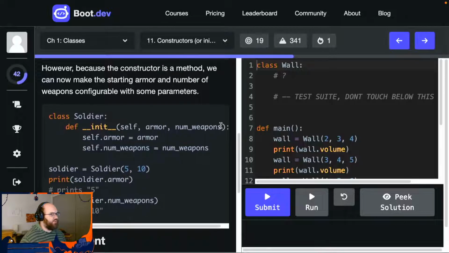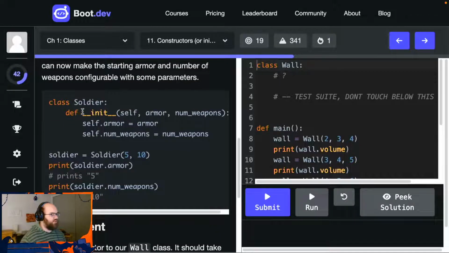However, because the constructor is a method, we can now make the starting armor and number of weapons configurable with some parameters. Class Soldier, def init self, armor, numWeapons, self.armor equals armor, self.numWeapons equals numWeapons. Now there's something worth mentioning here: this armor goes along with this armor, while this armor belongs to the class. I think that could potentially be confusing if you're not used to this kind of notation.